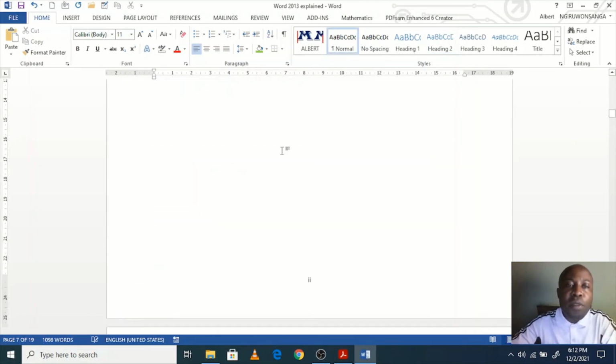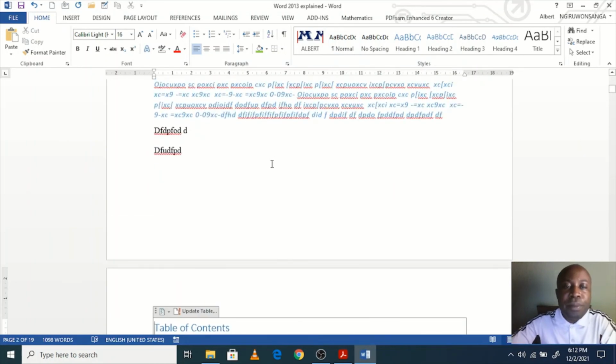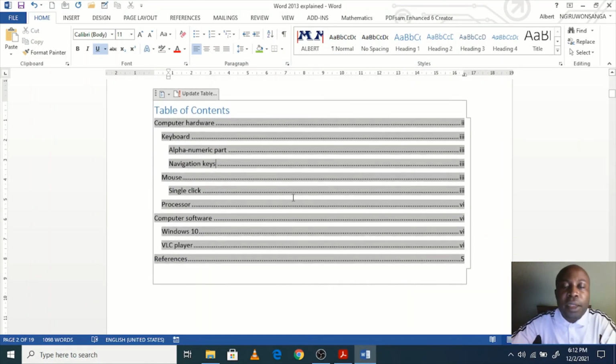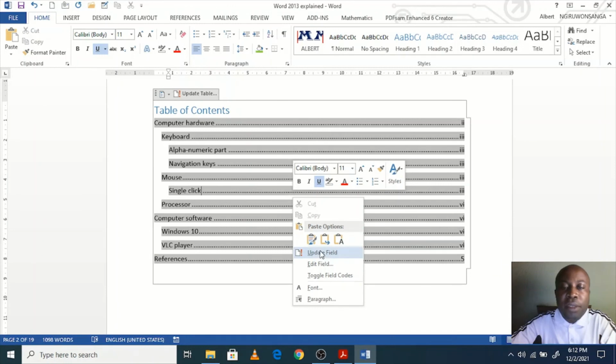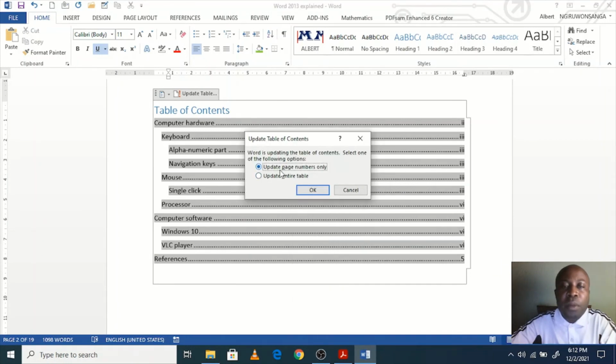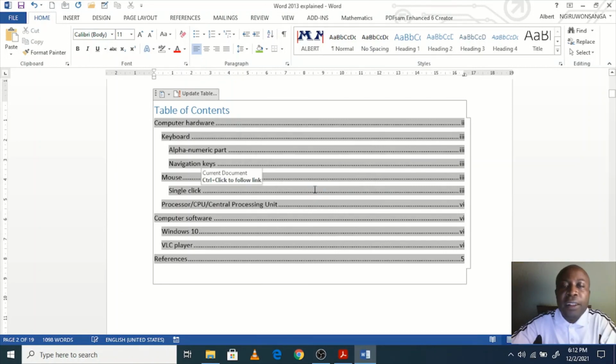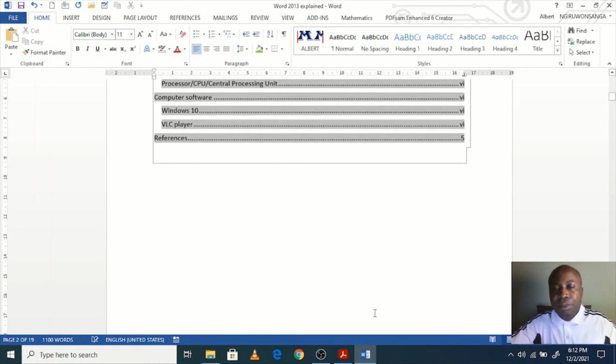When we move back upwards, we right click again the table of contents, update field. This time we don't choose update page numbers only, no, we choose update entire table, then we click on OK. Immediately processor should be updated like this. So this is it.